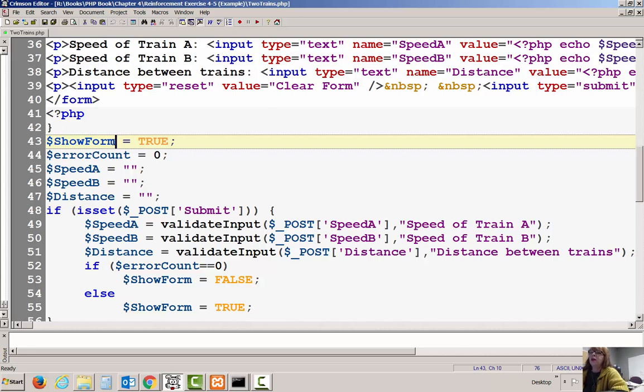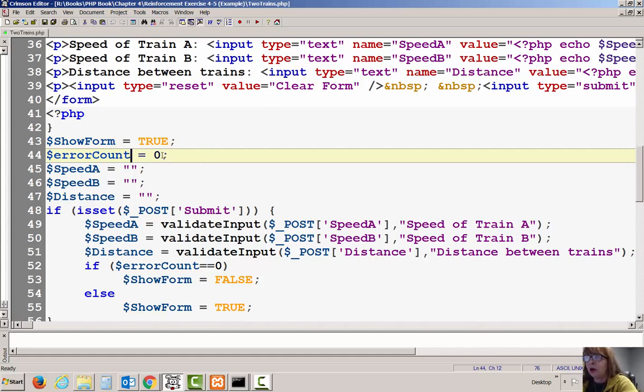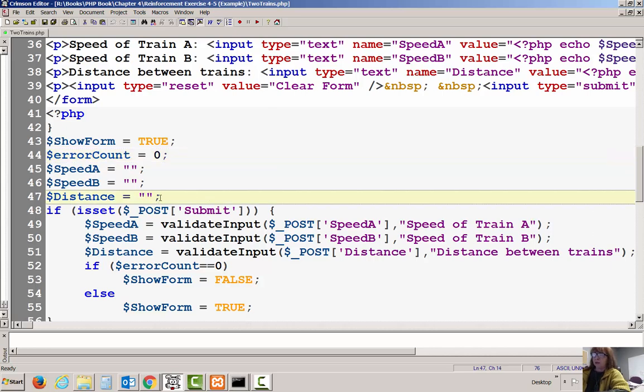So I have a Boolean that is set to either show the form or not show the form. An error count set to 0 to begin with to keep up with how many errors I have when the user enters the information. And my two speeds and my distance are all set to blanks, or to nothing, nulls.